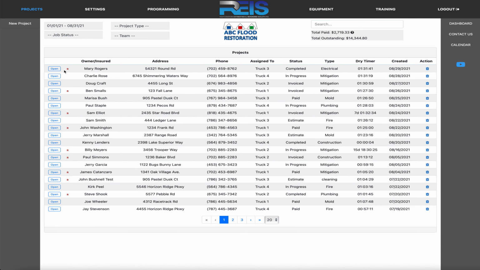Next, if you want to open up each particular job, such as Mary Rogers, you would click Open. Right next to that is this red R. What that signifies is, let's say you sent out Mary Rogers a review request. We have that for you. So this will signify that it has been reviewed and requested. That's for Mary Rogers, which is under the owner insured, or it could be a company name for that matter.